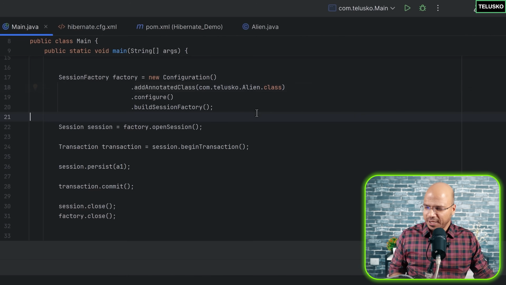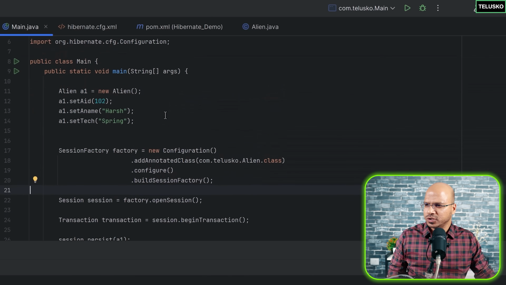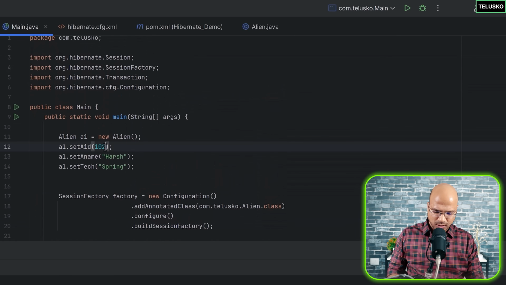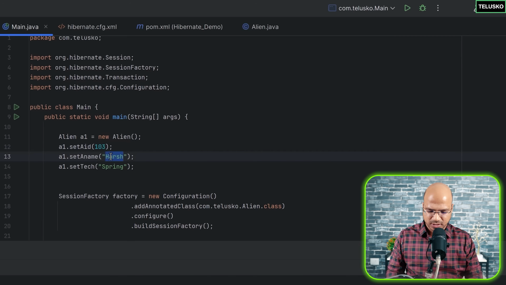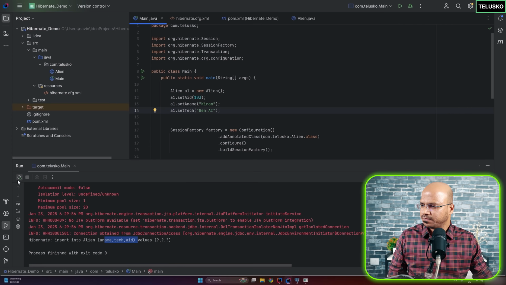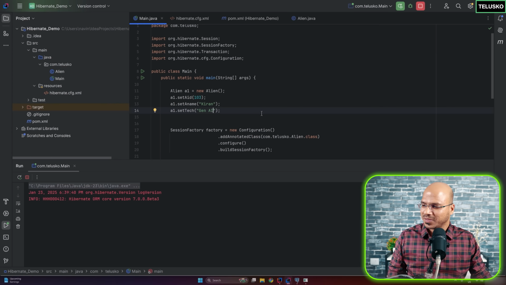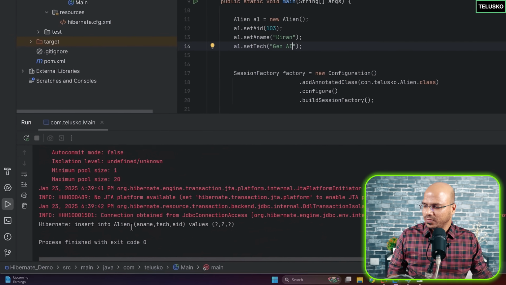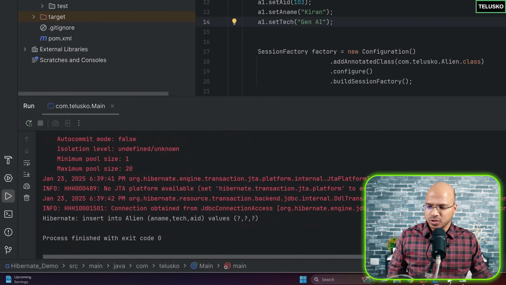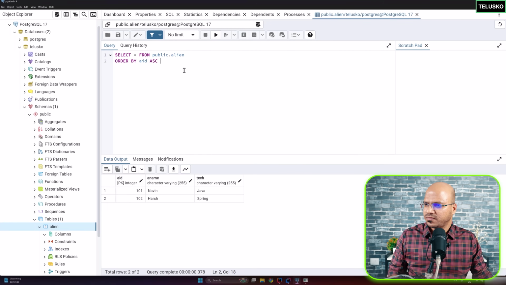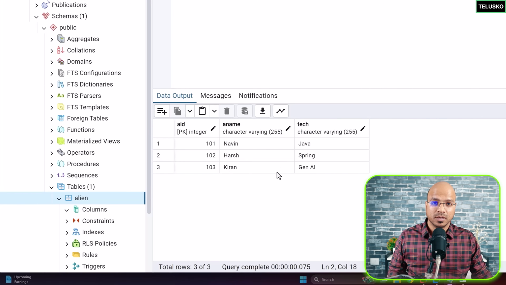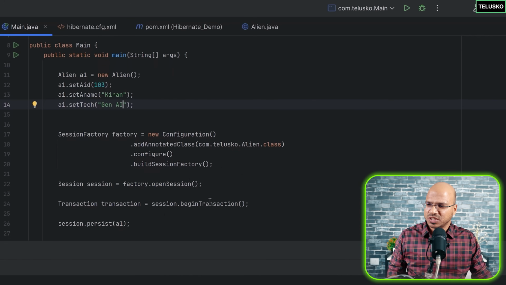So this looks good, but let me just check if this is working. And of course, for that, we have to change the value here. So I will say 103, and let's say Kiran, and Kiran loves Gen AI. That's what everyone is focusing on nowadays, depending upon when you're watching this video. If you look down, you can see it is working. Let's also verify from the database. I can just fire that query, and you can see we got the third row as well. So those are the changes we have made.